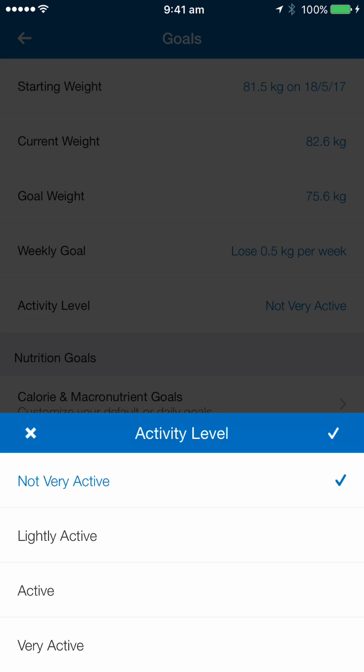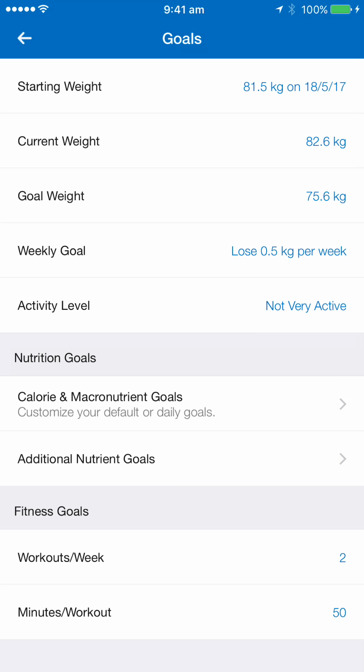And you just want to be really careful with this because the higher that your activity level goes, the more calories it gives you. Now, we want to make sure to lose weight and body fat that you're running it at a deficit, and that's how you'll move towards your goals. So most people are generally not very active or lightly active. Please just have a chat to us if you do have any questions about that.